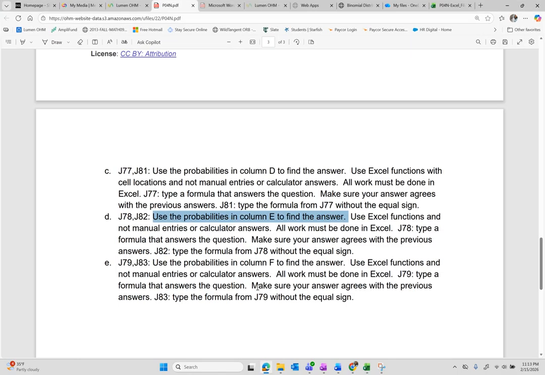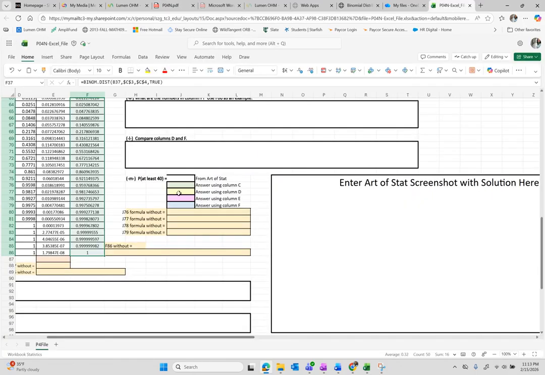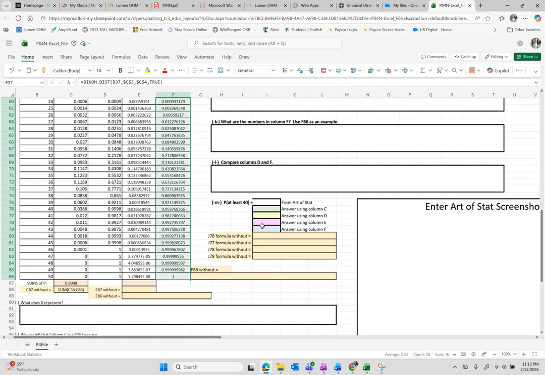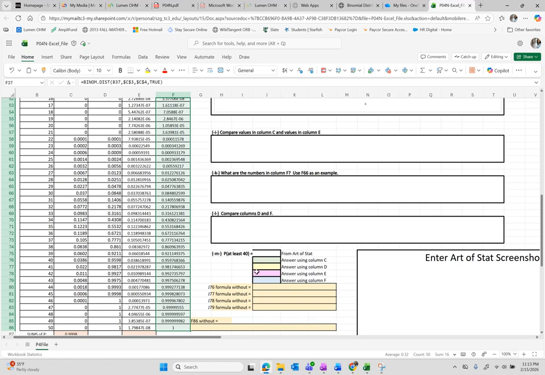So this concludes the project. Unless anything else is asked, let's double check here. All work must be done in Excel. Use functions, use locations, type a formula, make sure your answer agrees with the previous answers, and then just give us the formula without the equal sign. This concludes the project. If you are doing the work in Excel online, the work is identical to the one that you are doing with Excel in the app, and that is because formulas are identical in the online version and in the app version.